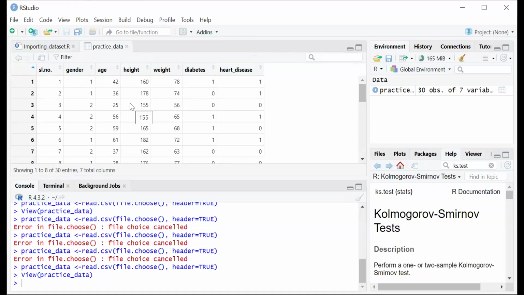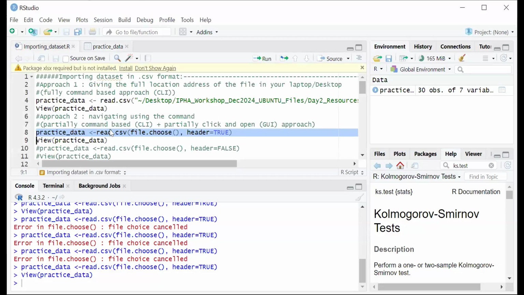Okay, so now you just follow the steps. Select this line, push the run button, and a window will open in your system. There you will see the option for navigating to the folder where you have stored your file. Go there, choose that file and open it. So please do it. I'm waiting for everybody.